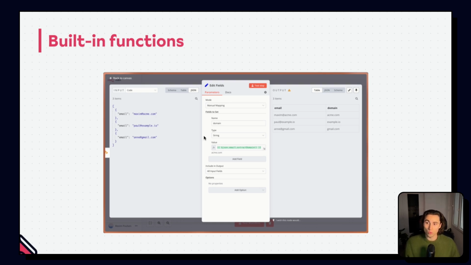In this example, we're using the extract domain function to get the domain from an email address. So maxim@acme.com, the domain is acme.com.